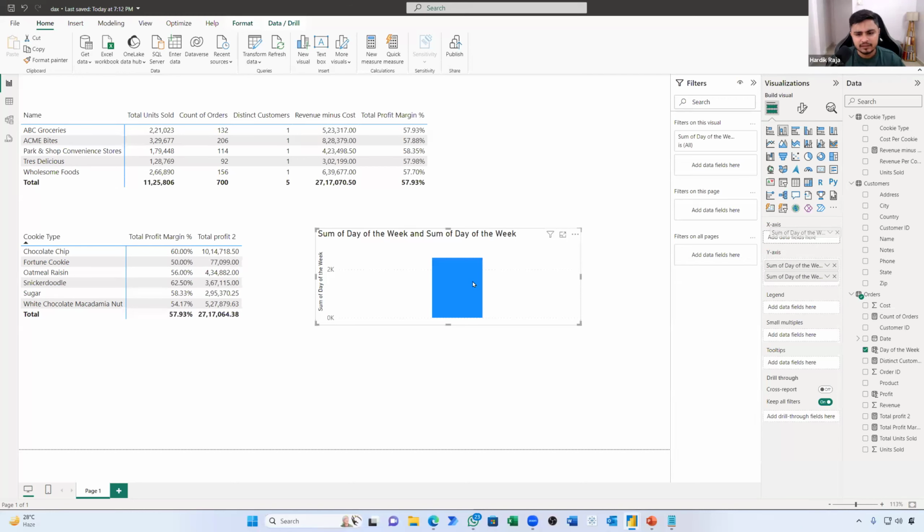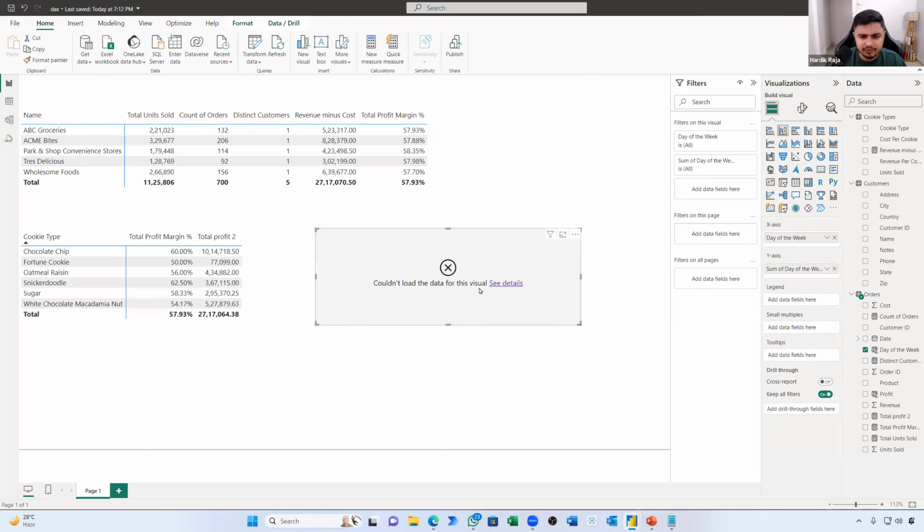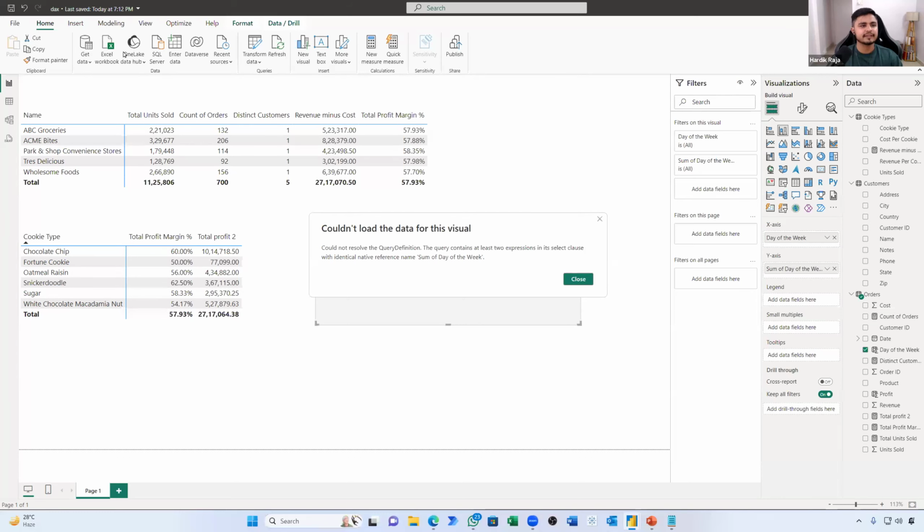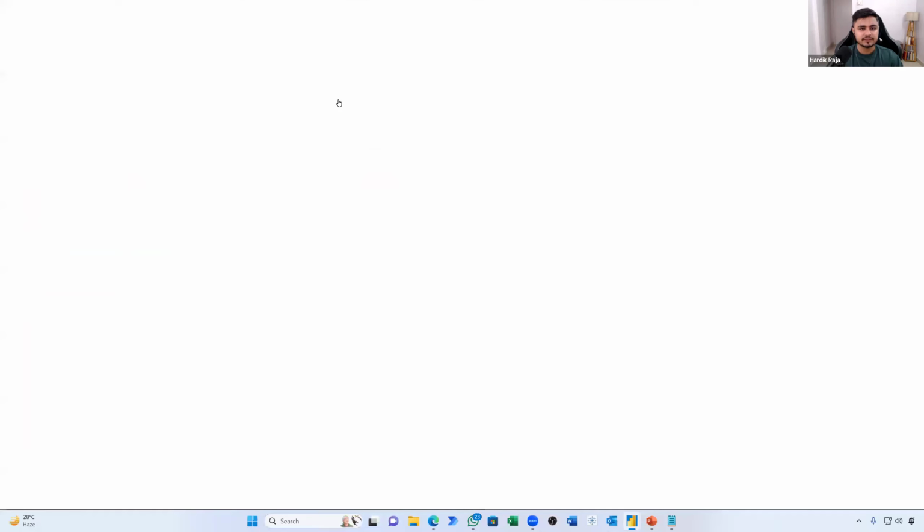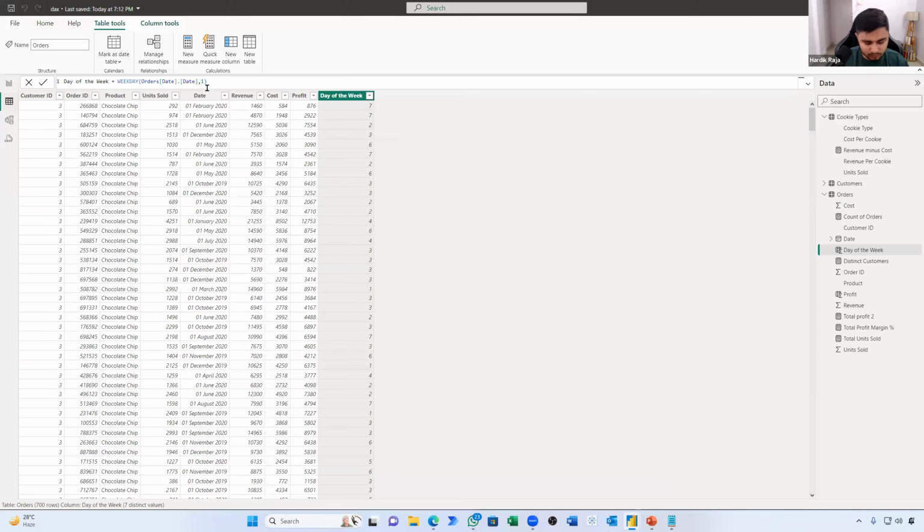See this. Could not load the data for this visual. Why? What happened? This query contains at least two expressions in a selected column. I think we are having some issues in our table. Just a sec. Okay, there are two expressions here. I have to remove one.